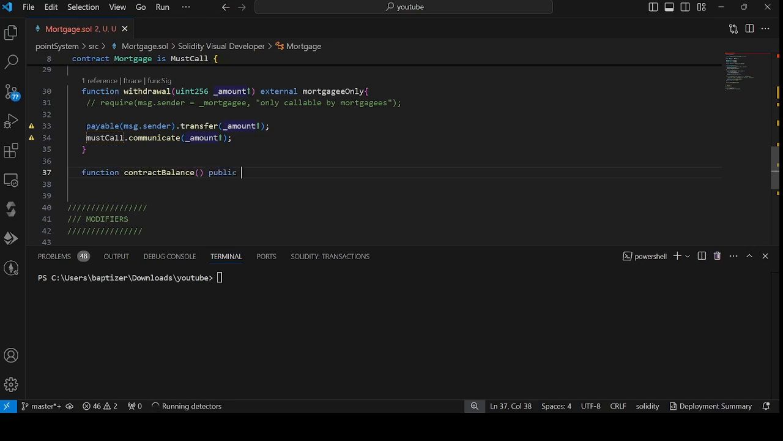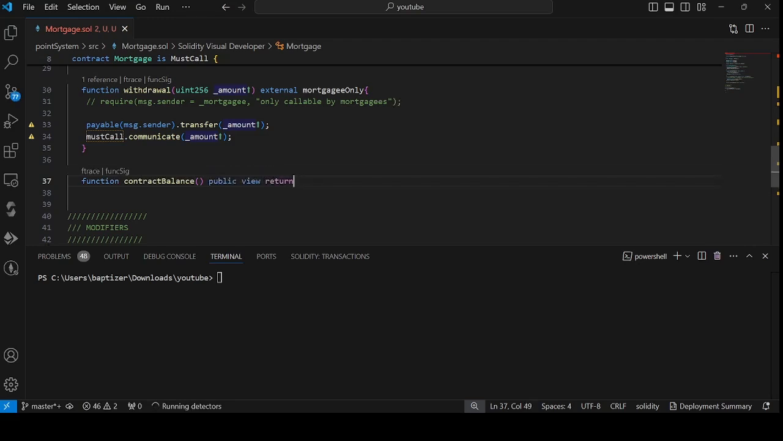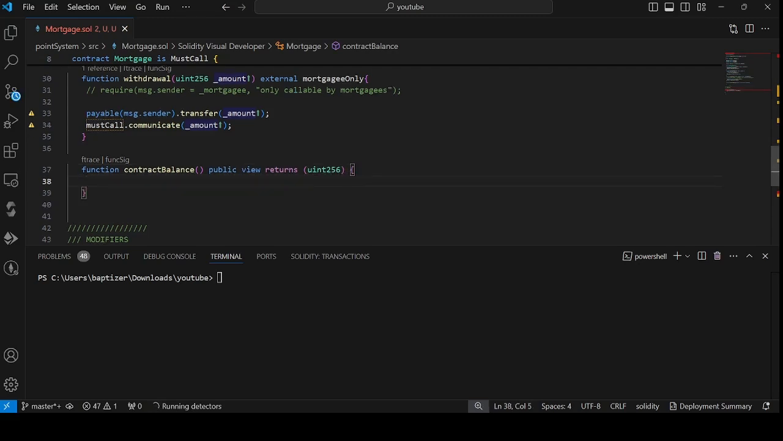The getter function should return. So public view returns. What do we want back? We want to get the balance, which will be in form of uint, so uint256 more specifically. Then we want to return address(this).balance.